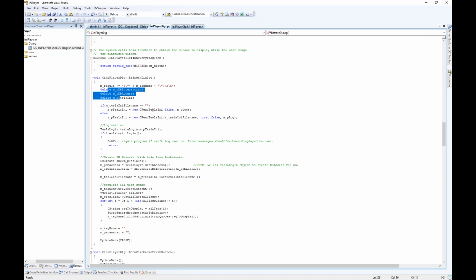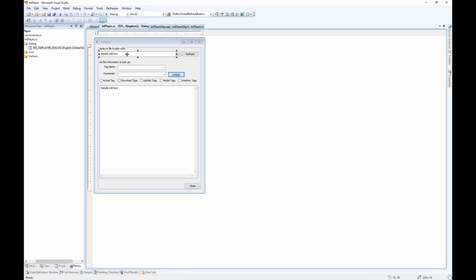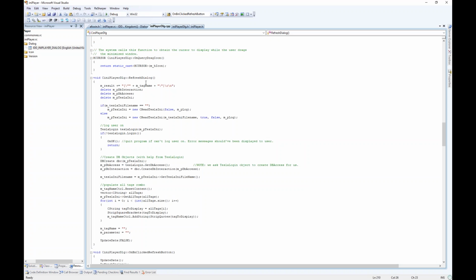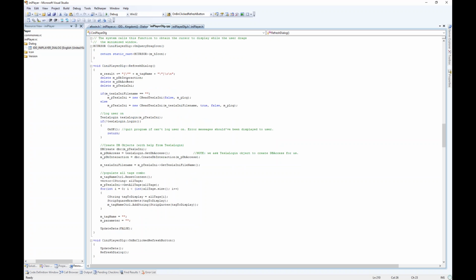Then we do a whole lot of crap we wouldn't do in C#, which is we delete these member variables, which is db interaction, db access, and a pointer to our ini file. We say if our TESLAWeb file name is blank, and that will be what this text box here equals, then we create a new read TESLAWeb object. Now this, if we copied and pasted this code, we can replace all these different things with the C# version of these objects.